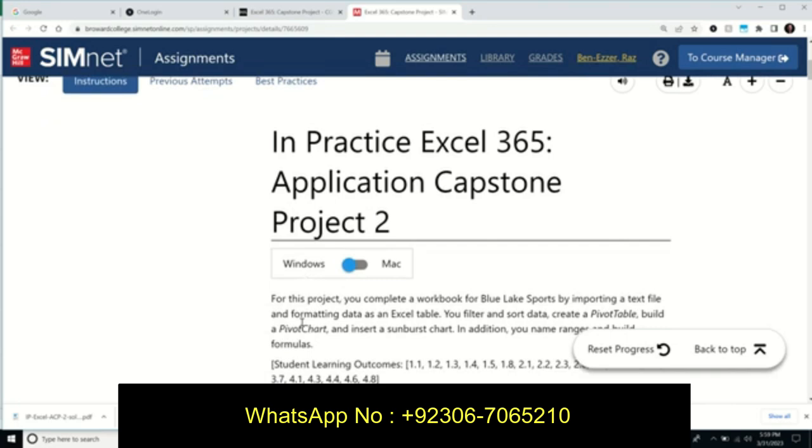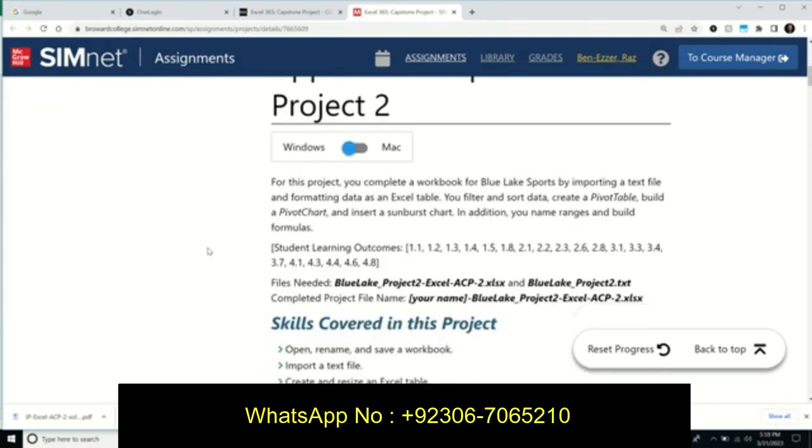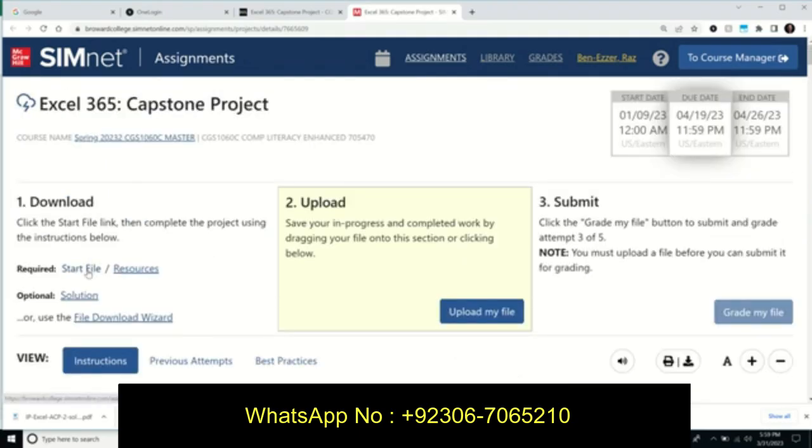I'm usually a Mac user, so because I'm doing this on Windows, this will highlight whenever there's a difference between Mac and Windows, and I will try to point it out. Just like all the other projects, it starts with a start file, resources. Should your teacher allow you to or choose, you will have available a solution file, which is a PDF of what it looks like. I have that, and I will be using it.